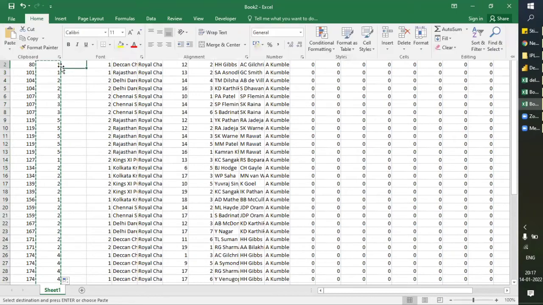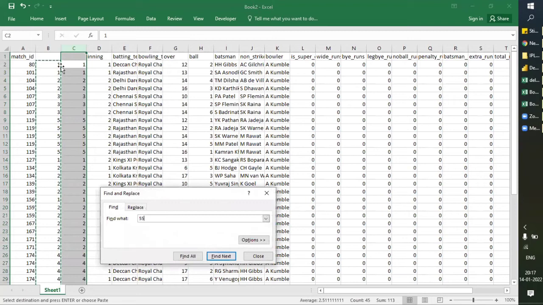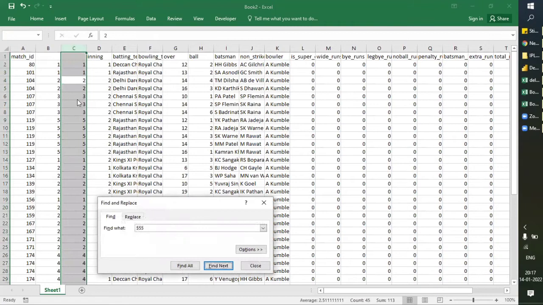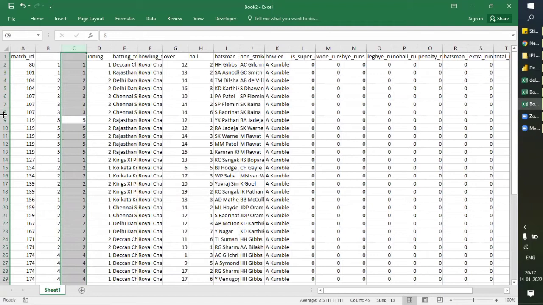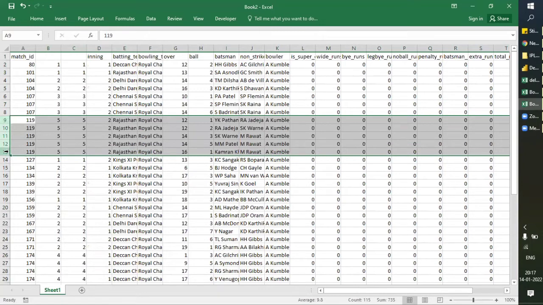If I do here and try to find 5, oh sorry, you can see this one we have 5, which means in a single match he has taken 5 wickets. You can see the innings, it was the second innings, over numbers.